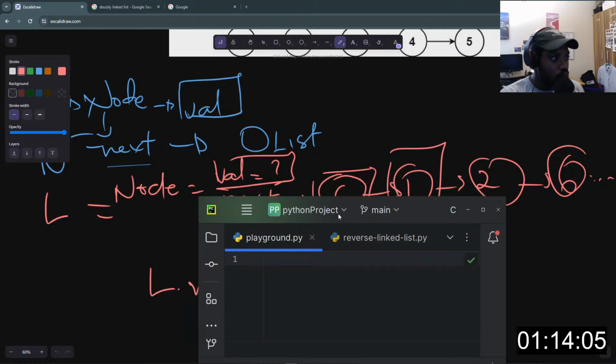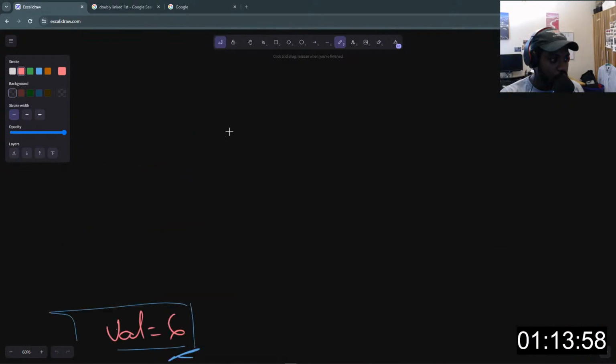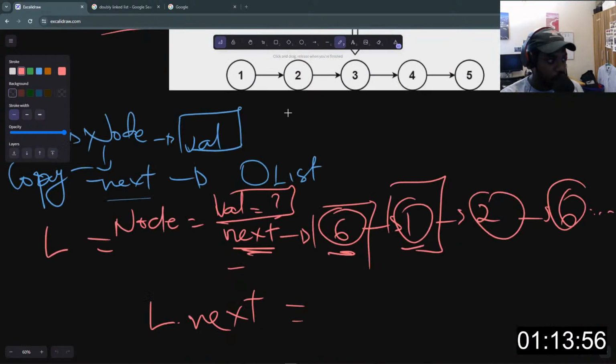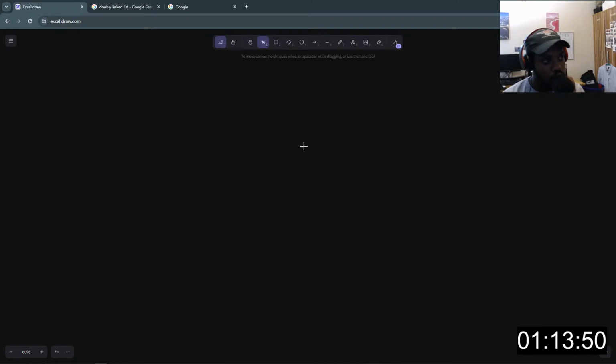Here was a linked list problem that I solved yesterday. I'm not going to do that today. There's no question to solve today. It's just learning something new, right?